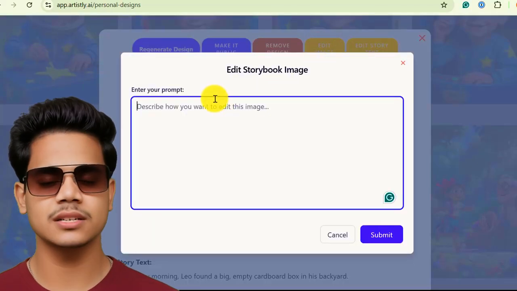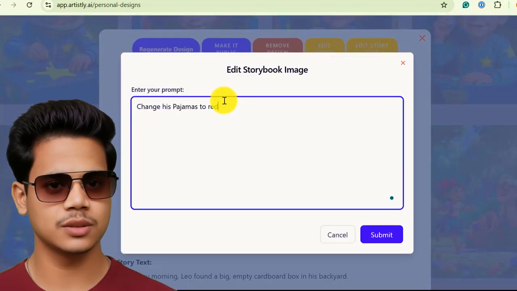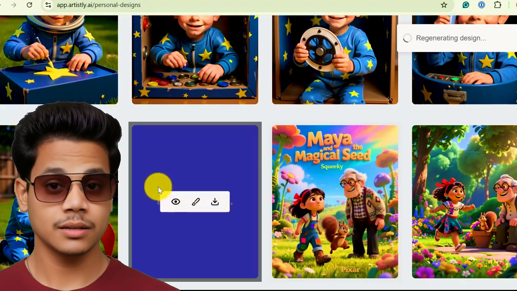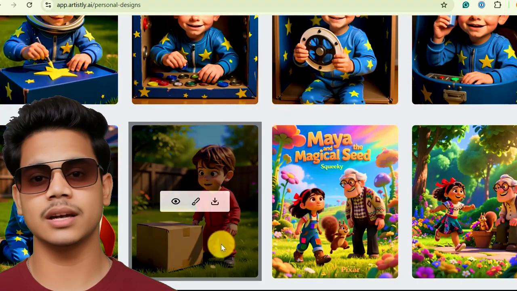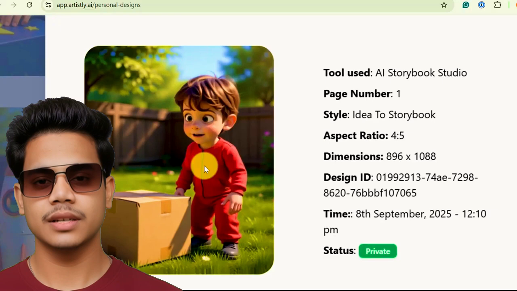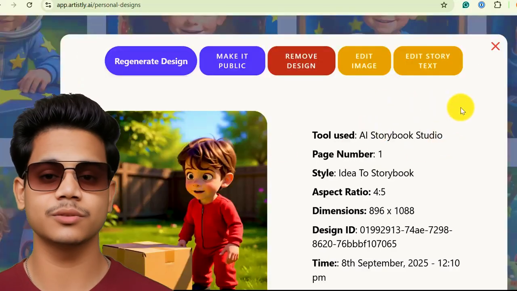Let's say on this page, we decide we want Leo's pajamas to be red instead of blue. Just click on this and choose edit image. Now type change his pajamas to red. Done. The AI intelligently edits only that element, leaving the rest of the image and most importantly, Leo's character perfectly intact. This level of control saves you time and unleashes your creativity.